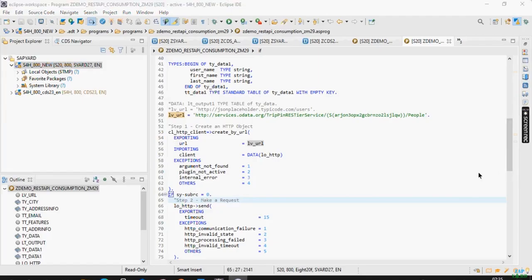Is this point clear to you all? Why shouldn't I hardcode this LV_URL? We just did it for demo purposes yesterday, but in your real-time programming, please do not hardcode it.